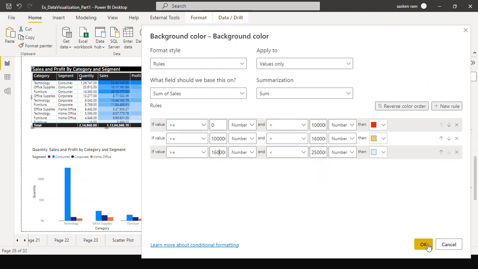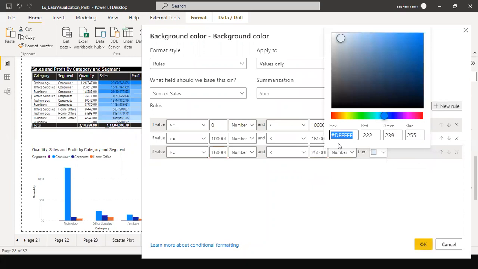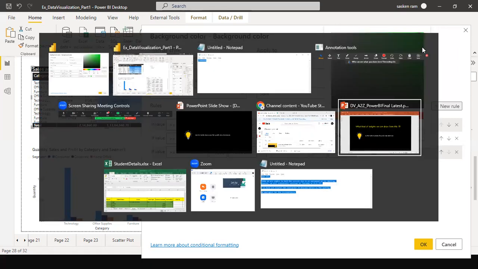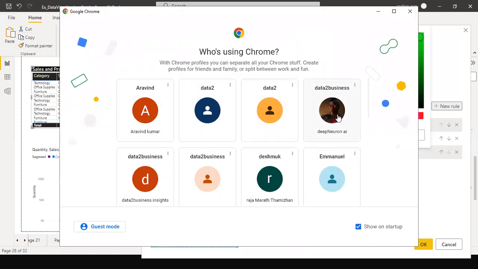Okay, now you see this one got enabled, and I'm going to select green. Green is not available here, so I click on more colors and see if I can select green. If you're not able to get the intended green, you know how to get the color code. You just go to Google and ask Google: color code.